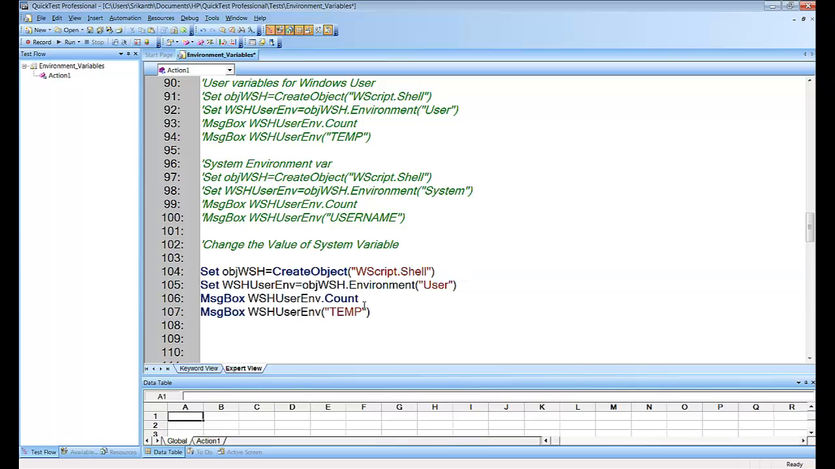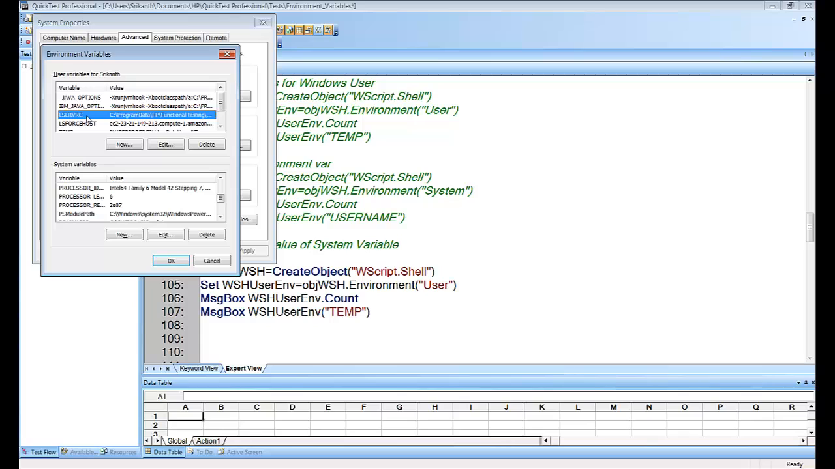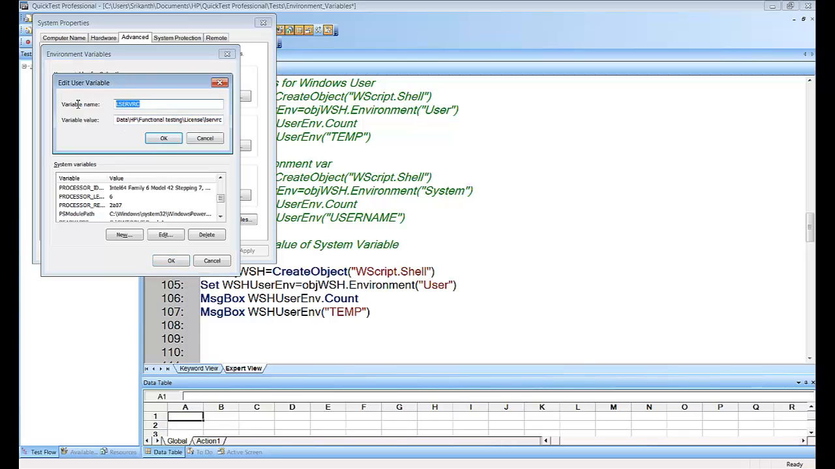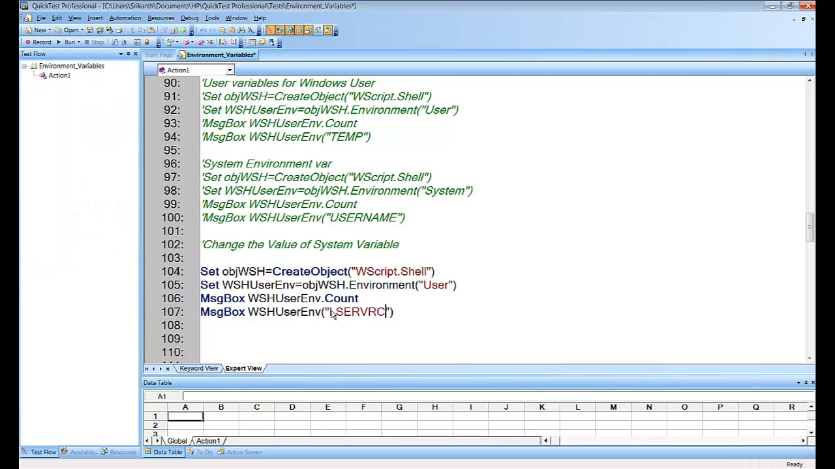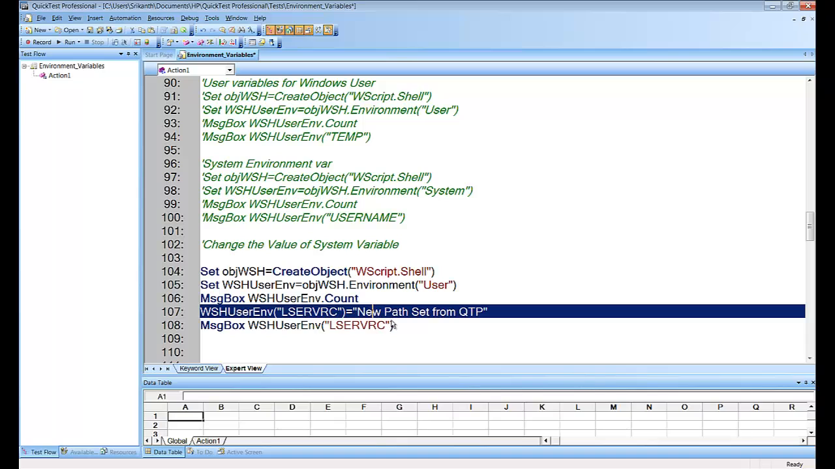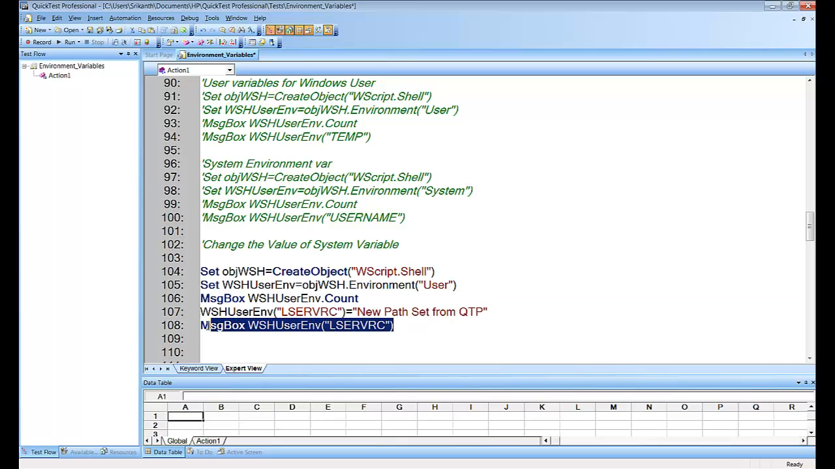So I just want to change the value of this variable. In order to change it, I'll set this variable to a new path set from QTP. I'm changing the value of this variable to this. So once I call this variable, I should be getting this new value. Let me run the script now.